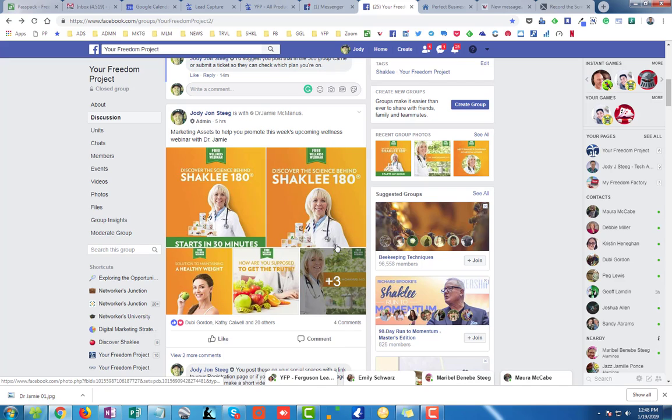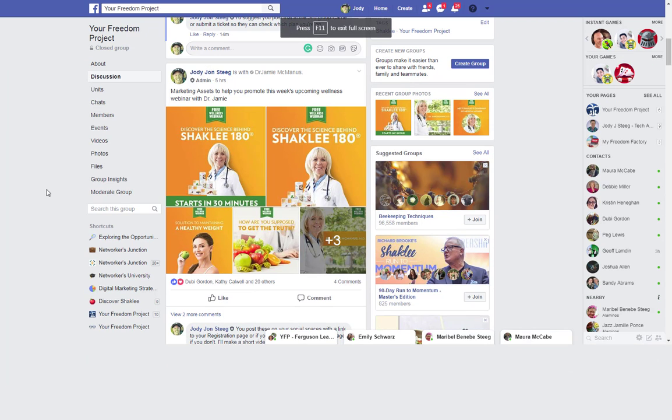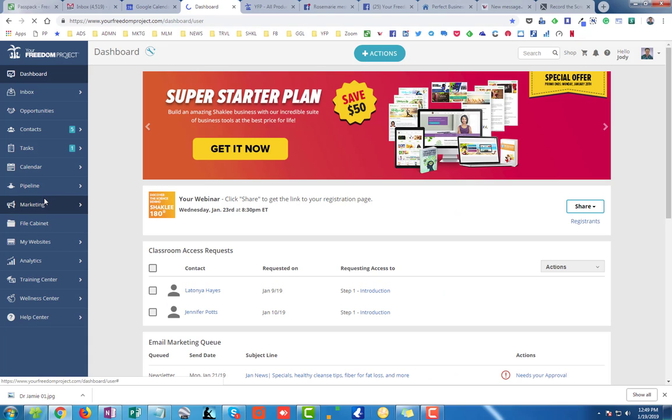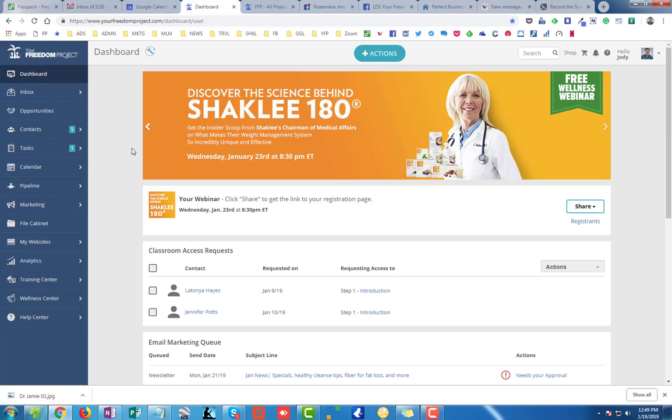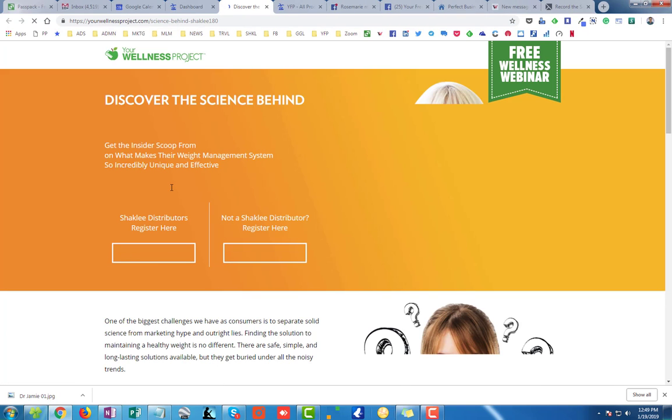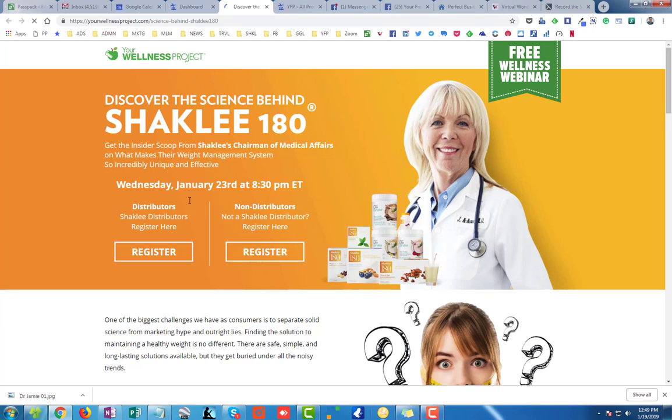So let's just scoot that out of the way. And now I'm in my dashboard. Now there's actually two ways that we're allowing people to register for the event. There is the main page that I could click on, and that's what's called the generic page. So anybody can register, whether they're just a customer or not a customer, just a prospect, or somebody who doesn't even use Freedom Project, not a paid account. So this is free for everyone to join.